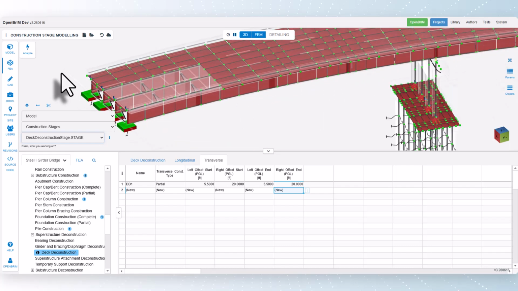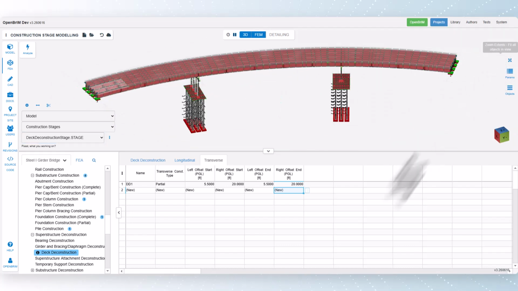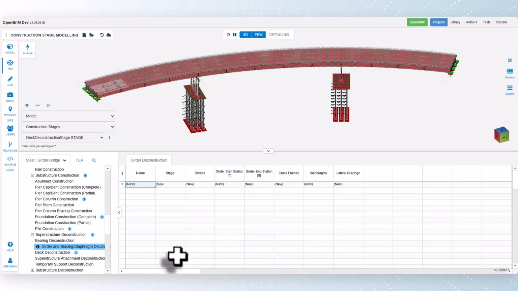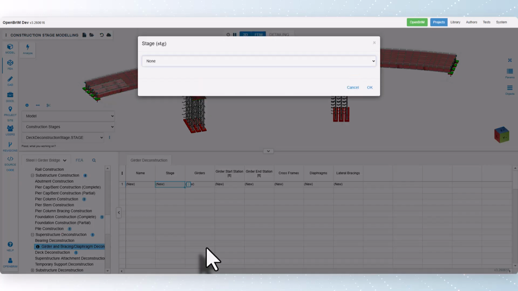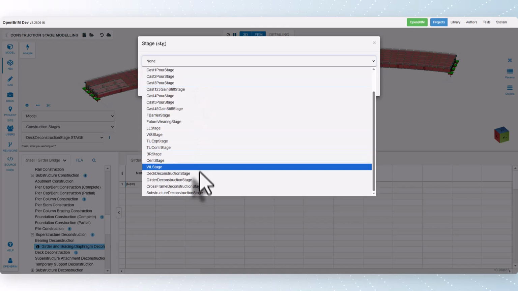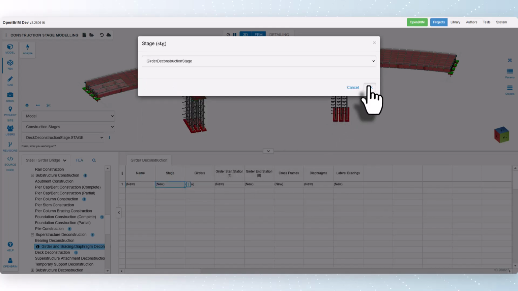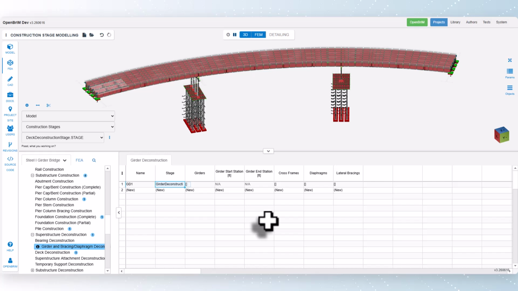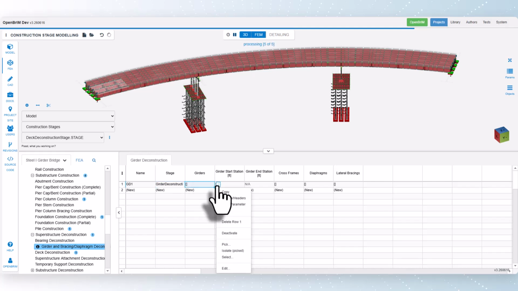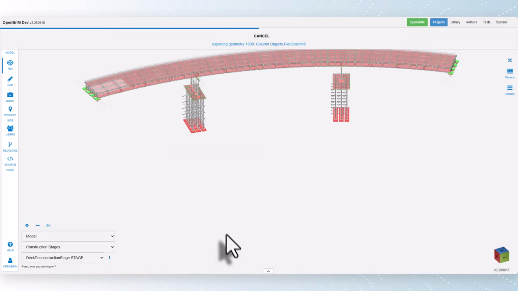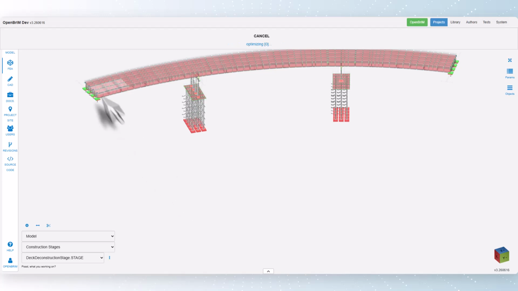We click on the girder and bracing deconstruction object under the Superstructure deconstruction category in the tree view. We click the three-dot icon button in the stage parameter and select Select. In the interface that opens, we select the Girder Deconstruction stage and click OK. We click the three-dot icon button in the Girders parameter and select Pick. We select Girder 2 from the screen and click Done.